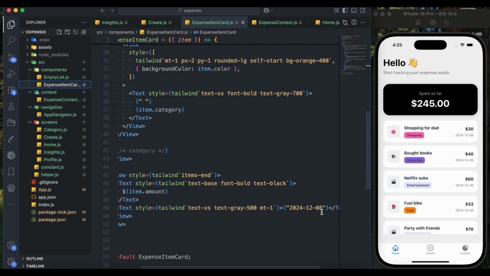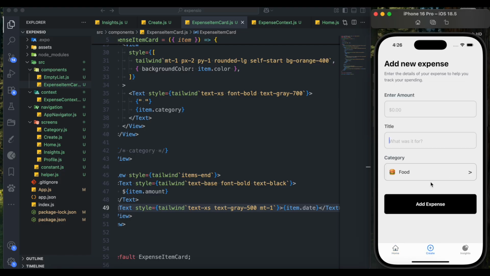Here once you come, we can see we have hard coded the date, right? So this is not how it should be. So it would be item dot date, I think. Yeah, now it's perfect. So it is 21 of September 2025. So now our date is also fixed, and the category thing is also fixed.